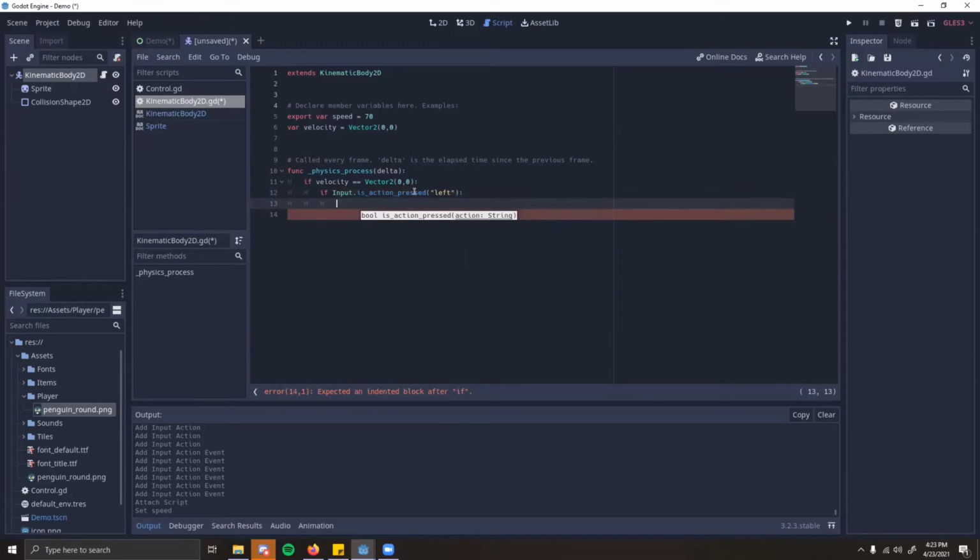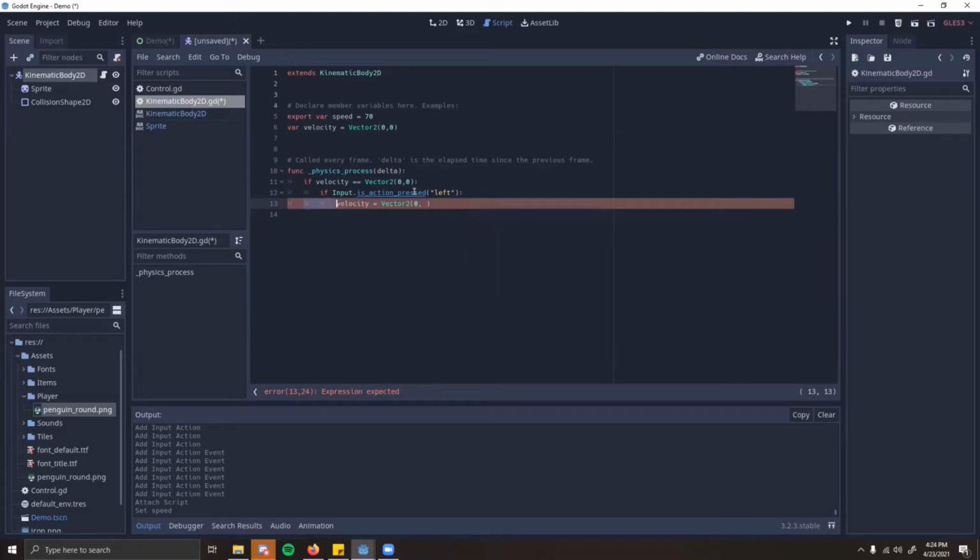And then we're going to go ahead and do velocity equals Vector2. Because we're working with the X, we're going to work with that first number right there. We're going to do negative speed and 0. So that's what we're setting it to. What we're doing is we're setting the X value of our vector object to equal negative speed.